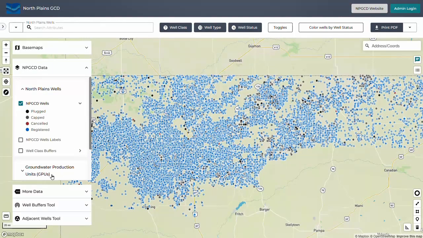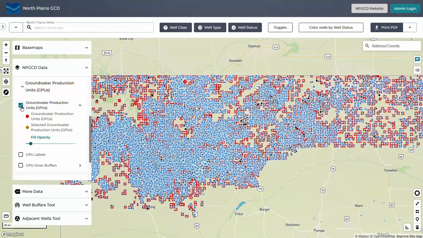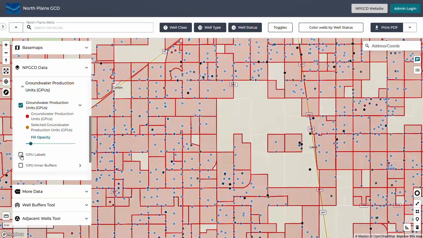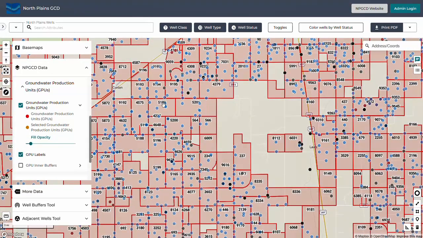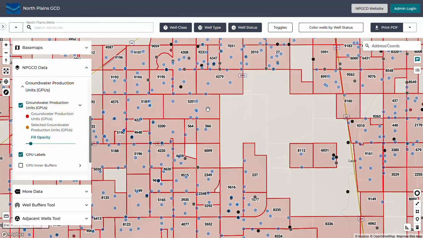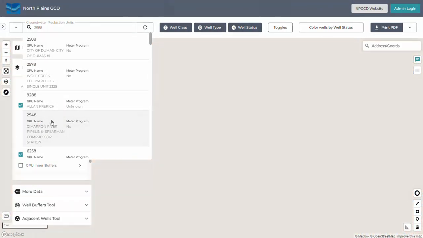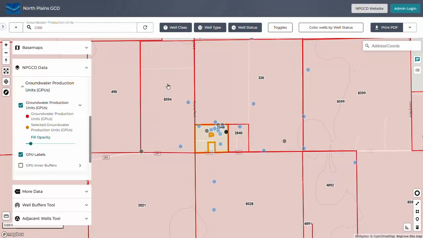First, let's turn on the Groundwater Production Unit's map layer. We can also zoom in and turn on GPU labels, which may help in identifying the Groundwater Production Unit you're looking for. You can search for groundwater production units in the top search bar by switching to the groundwater production units layer and then typing either the ID or the name of the GPU into the search. The tool will zoom you to that GPU and select it for you.